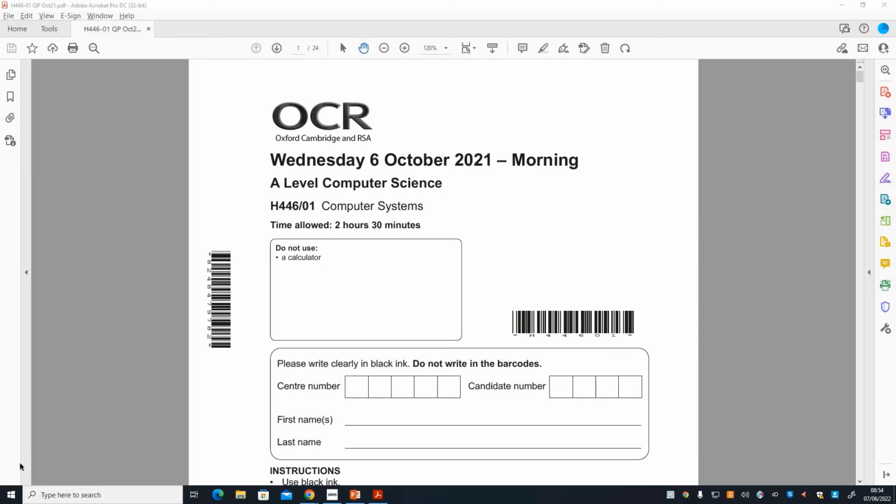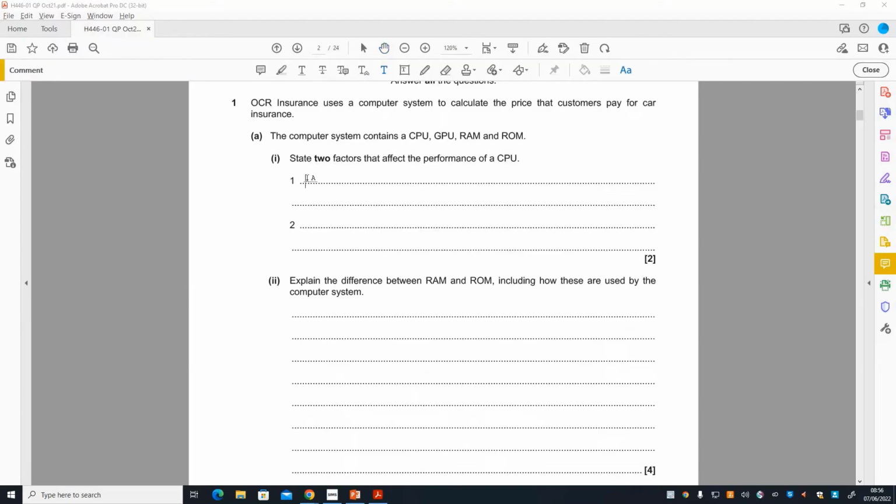Hello, this paper is going to take you through the 2021 A-Level Computer Science exam paper for Unit 1 Computer Systems. Question 1. OCR Insurance uses a computer system to calculate the price that customers pay for car insurance. The computer system contains a CPU, GPU, RAM and ROM. State two factors that affect the performance of a CPU.